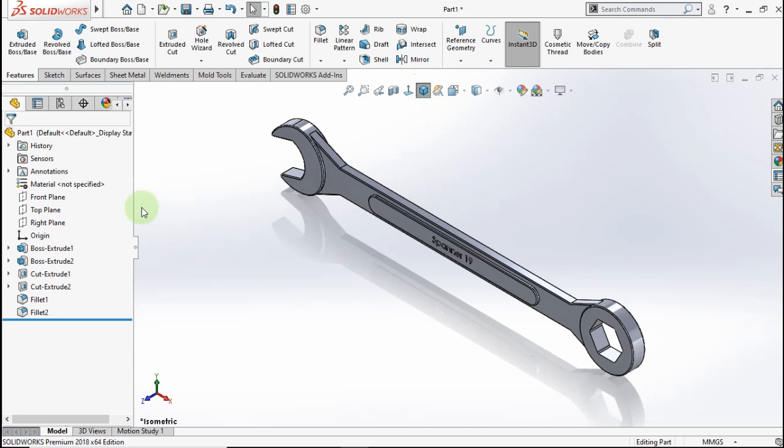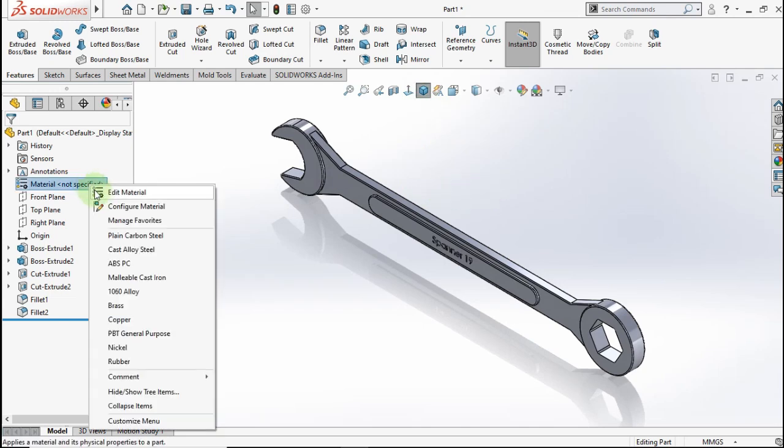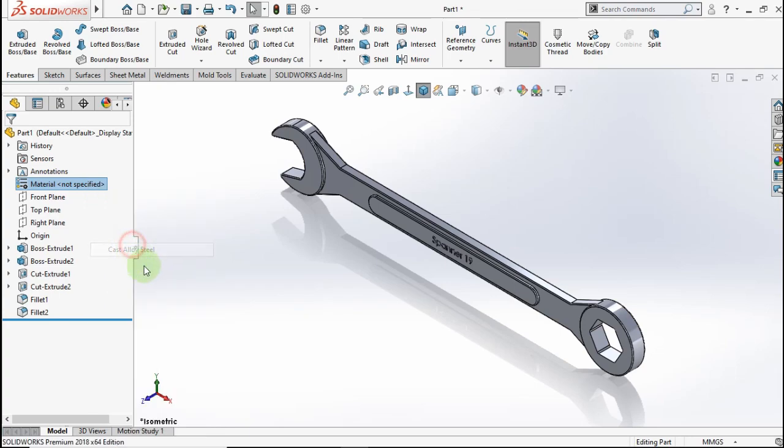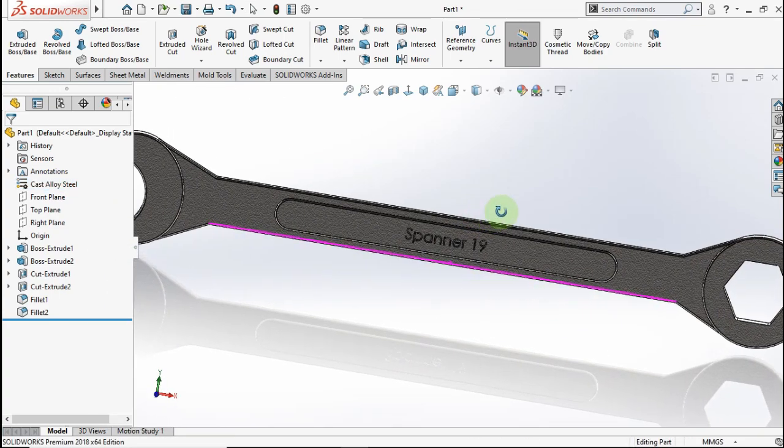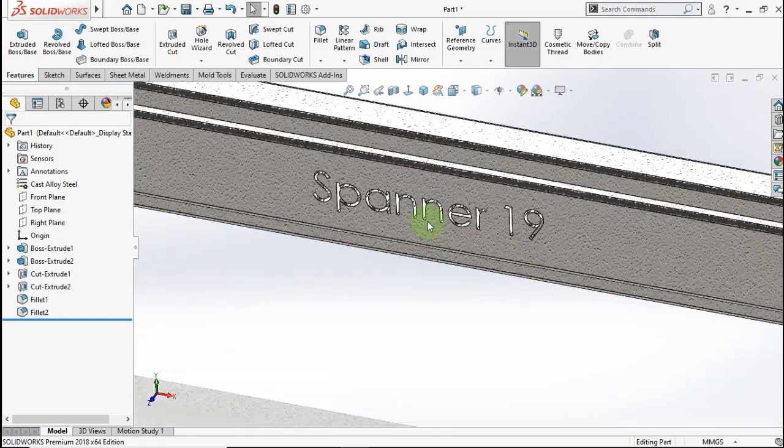Now I want to choose the material. Choose cast alloy steel. See, this spanner is ready. I think it's the end of the tutorial.